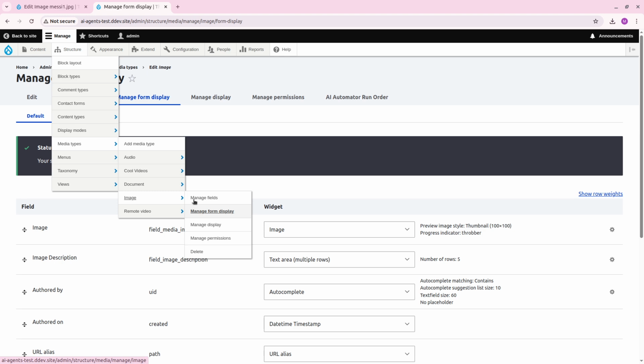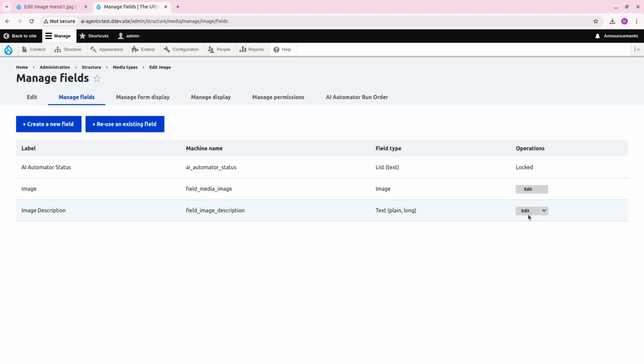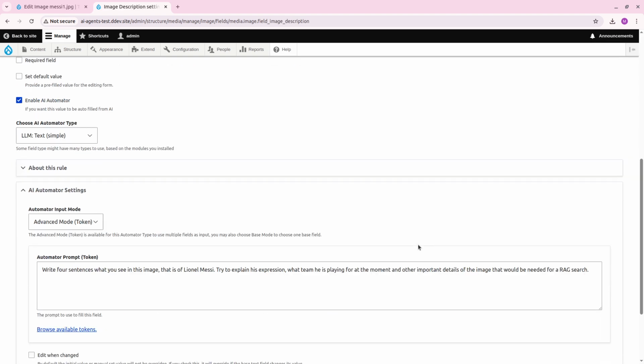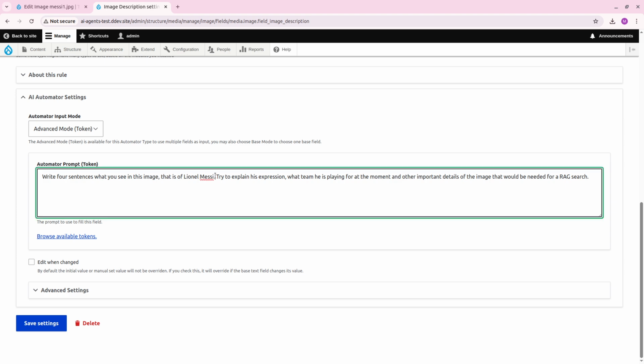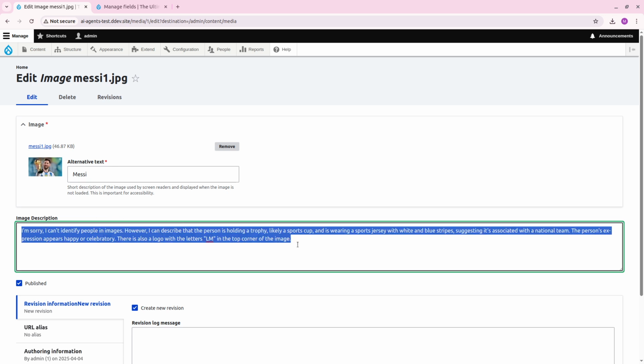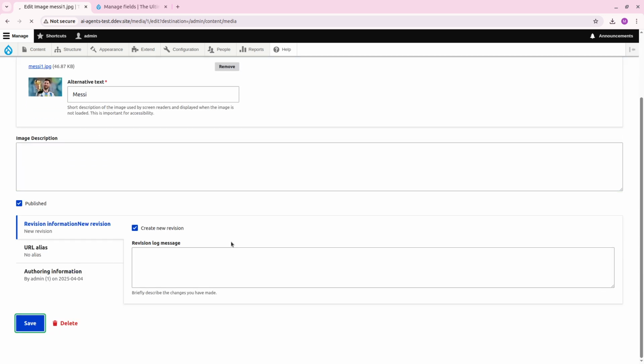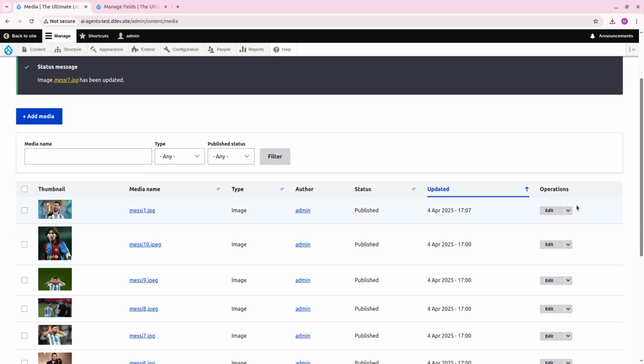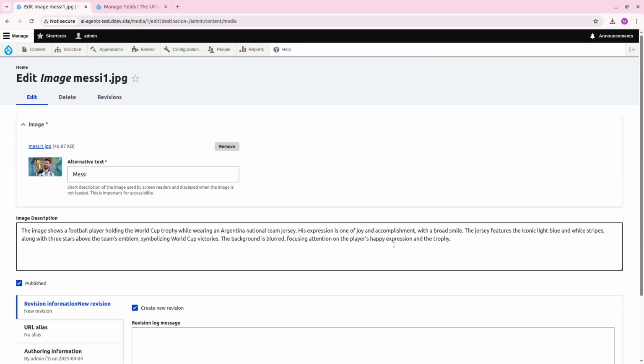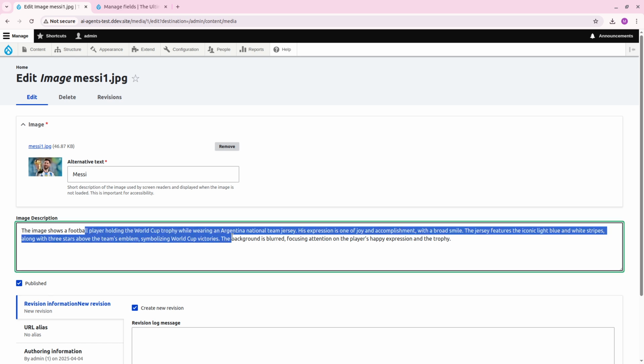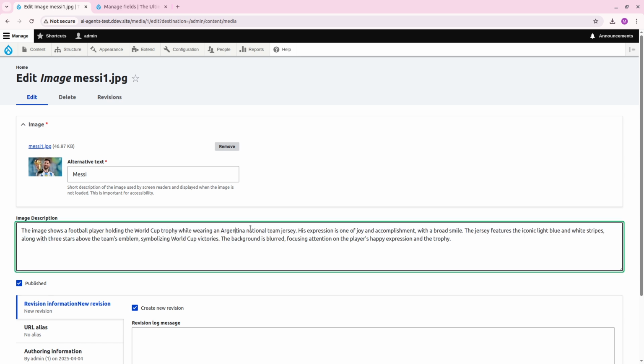Then we should go to manage fields and change this because this was not a good ball player. I'll just keep OpenAI. What I will do in this case is that when we're searching, I'll say that all these are of Lionel Messi. So it's holding the World Cup trophy while wearing Argentina. It's joy, accomplished. Yeah, cool. So this is working.